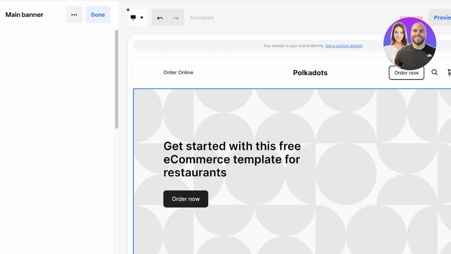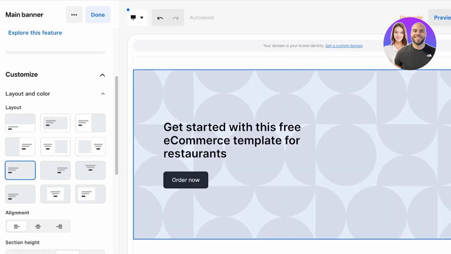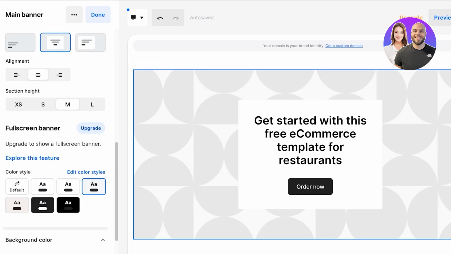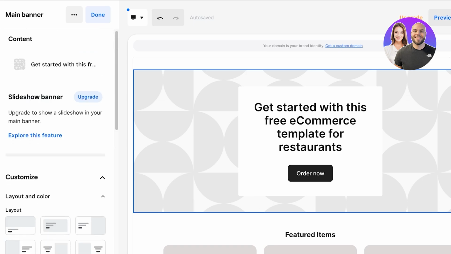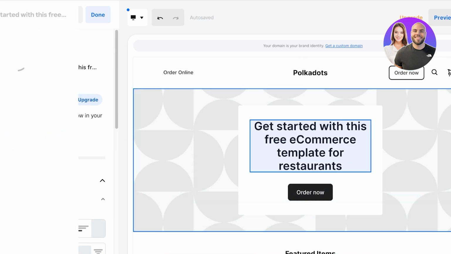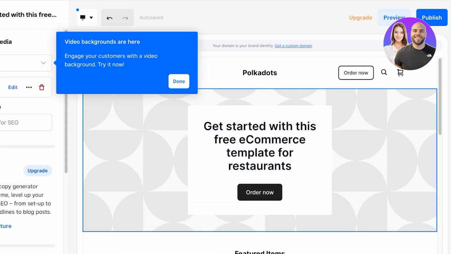And if I want to add anything, I can click on it, change the layout like so. I can choose the section heights as well as the color schemes that is applied. And if I want, I can add my own images and banners. And from here, you can click on preview. And then once you've previewed your website, you can publish it.